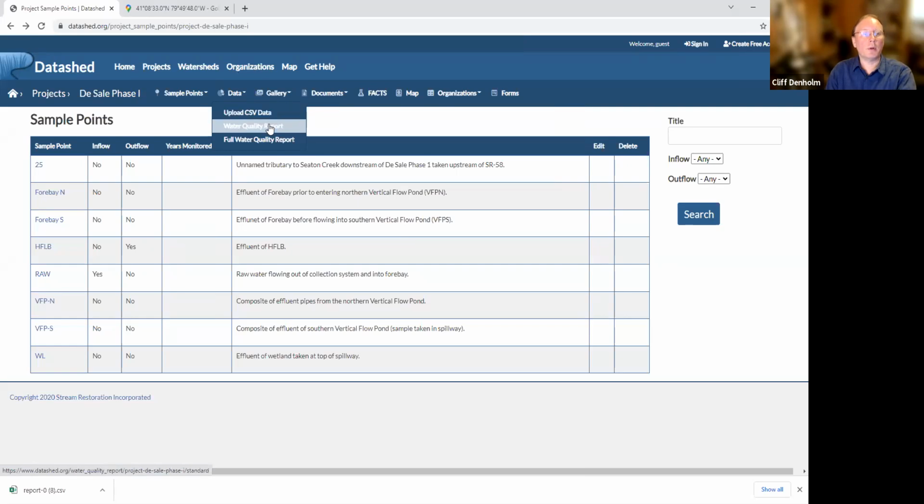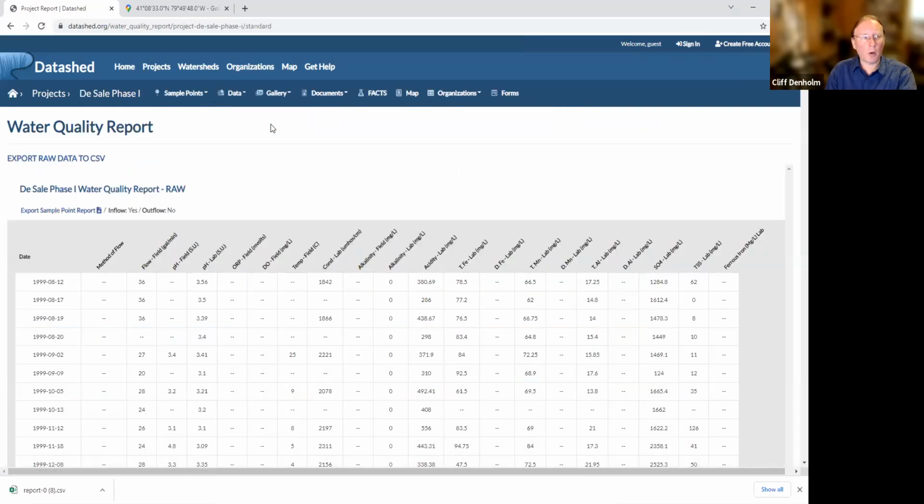Water quality reports. The first water quality report is basically selected water quality data. This is sort of typical AMD data that people are most likely to be interested in.